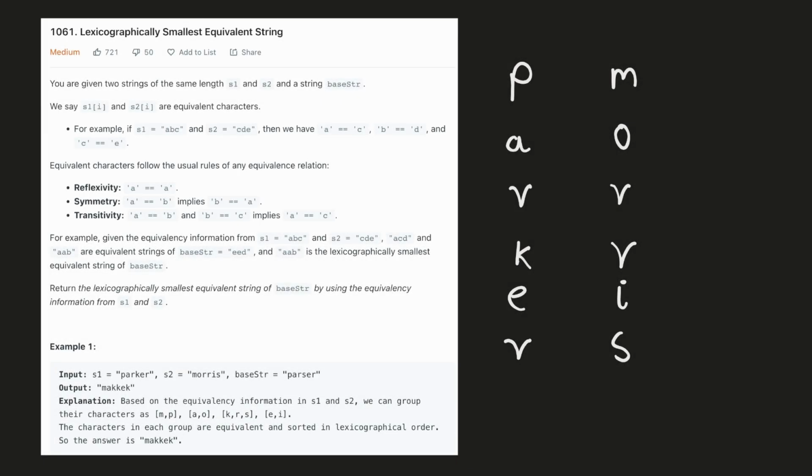Hello everyone, let's solve a very interesting problem today. In this problem, we are given two strings and the characters at the same index are considered as equivalent characters.